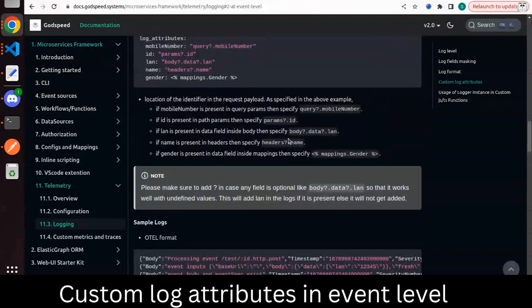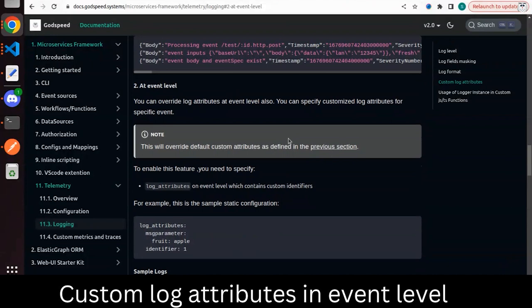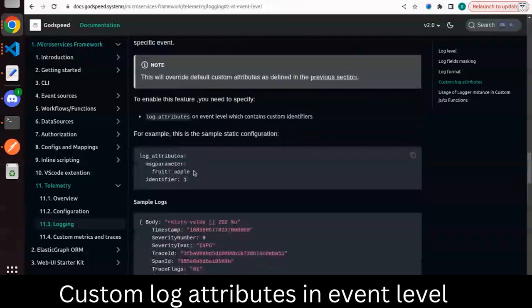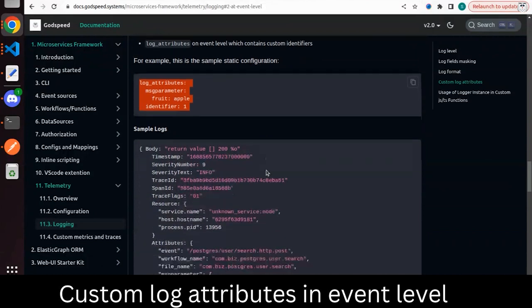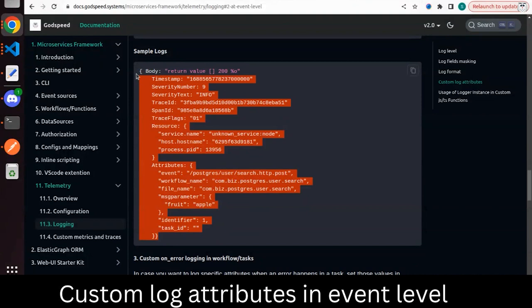First of all, we can set log attributes at the event level as well, which will override the log attributes if we specify any in the default.yaml file. If we want to give our custom log attributes at the event level, we can specify them using this variable in this format. So we can set our variables and identifiers if we want. We'll test it out, and this will be the sample format that we'll get.